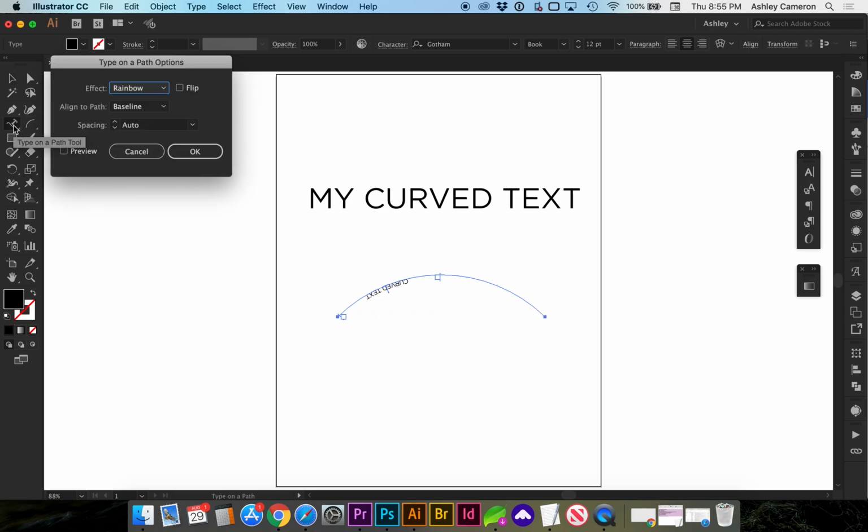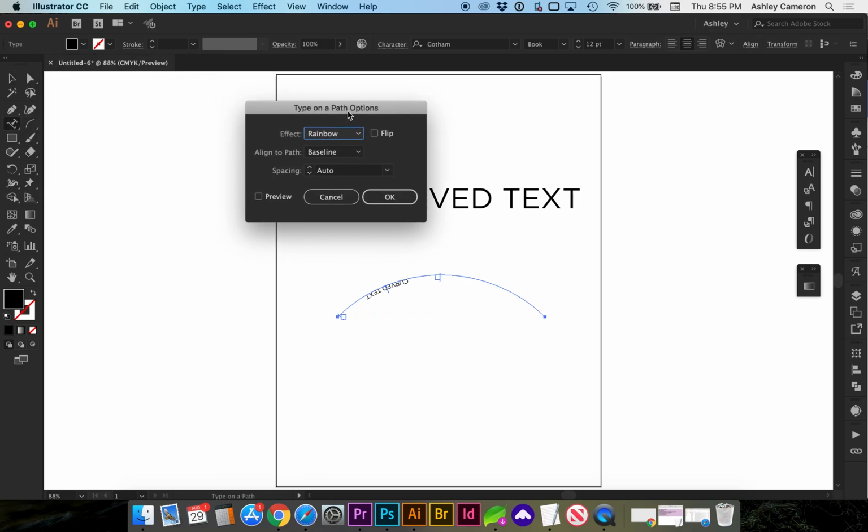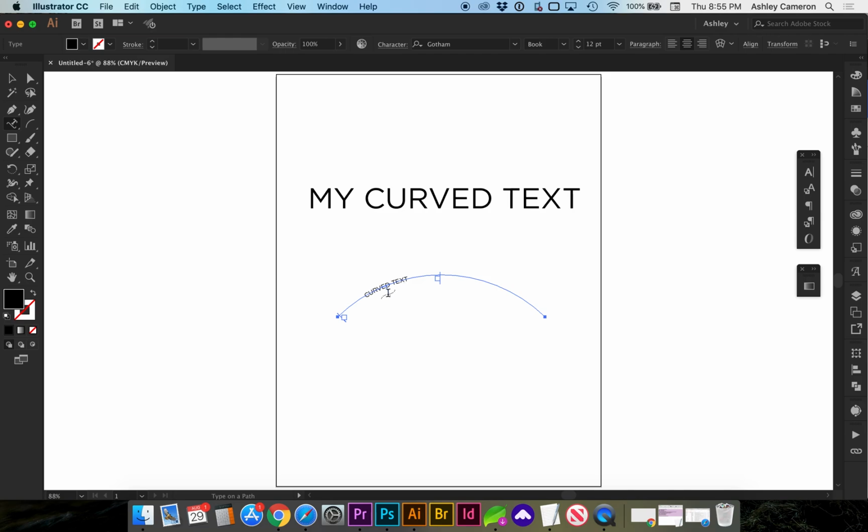Let's double click on the text tool and you'll get some type on a path options. You can preview to see what you're doing here. And you can align to the path in different ways. Maybe you want to center it. And there's some other effect options. So this is still off center.